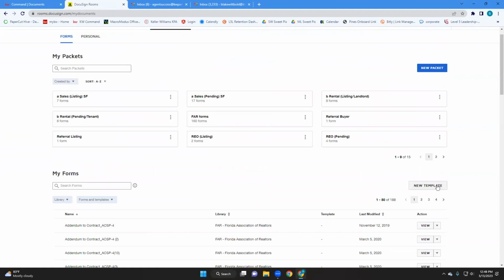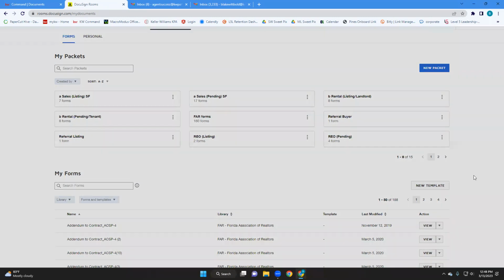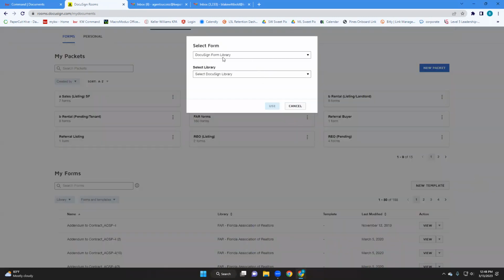All right, so I'm going to hit new template right here. It's going to ask me to select a form, so it says DocuSign form library. I'm going to choose the library, because the exclusive form is not in there. It's going to ask me which library to use. I'm going to use the Florida Association of Realtors.